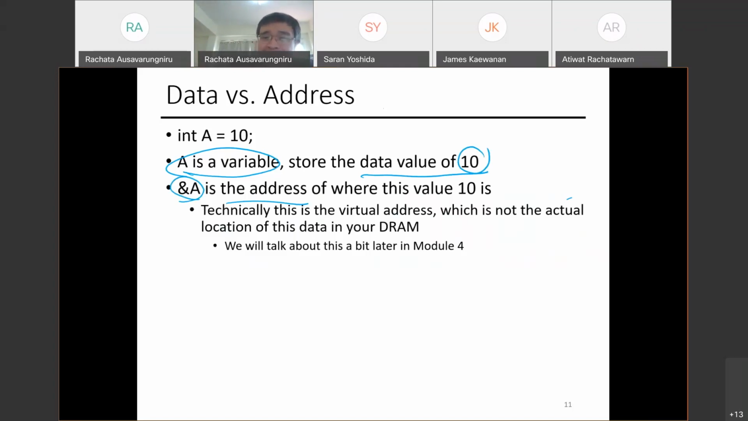And technically, this is a virtual address. We'll learn about this in the third module, on what I mean by virtual address. This is very important because in a cloud system, or even right now in Linux where you have a lot of applications, there's a benefit of using virtual addresses. So it's not the real location of this thing in DRAM, but it's good enough. We can refer to that address. We'll talk a little bit about this in module 3.